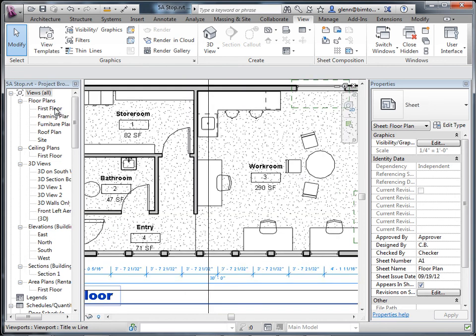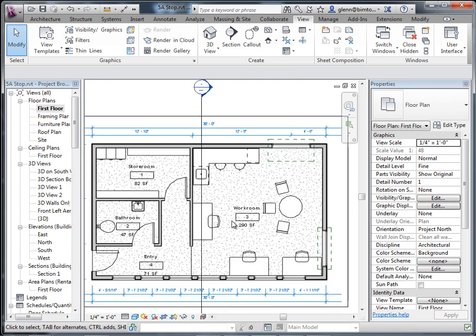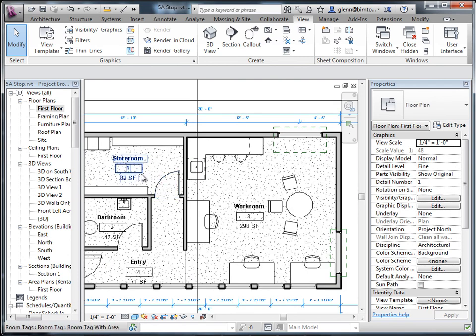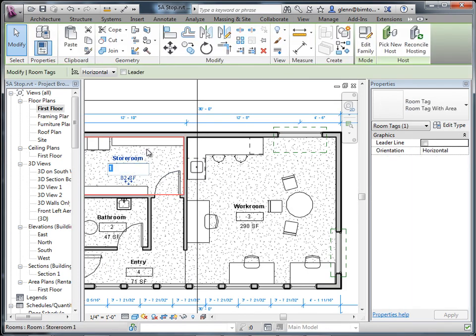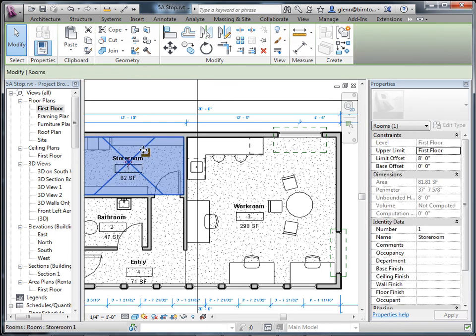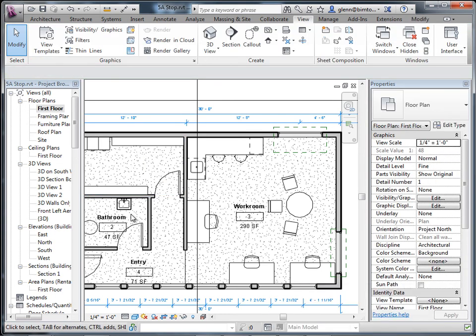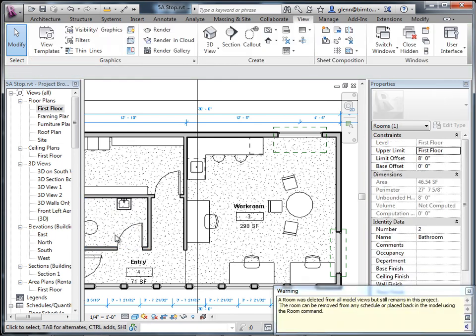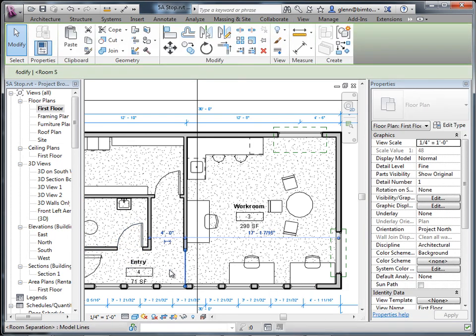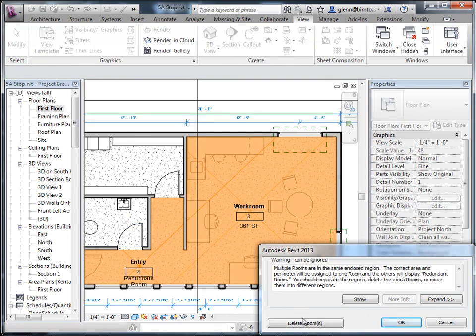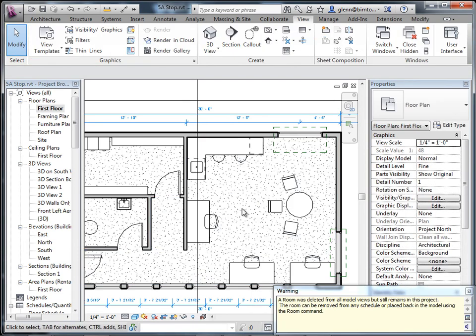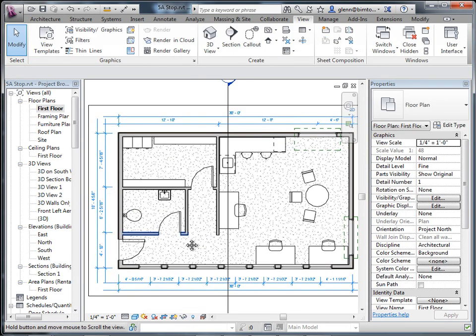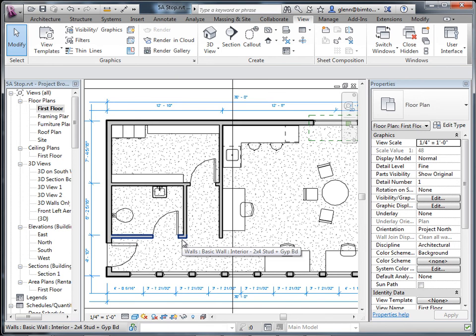Let's go to the first floor plan and show you. This one already has some rooms in it. Let me take the rooms out and show you how you create them again. Take that out. Okay, I think we're there. Here we have our space. We need to put some rooms in here. Here's how you put rooms in.